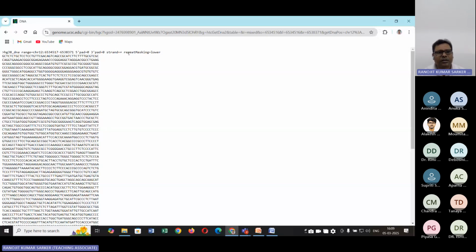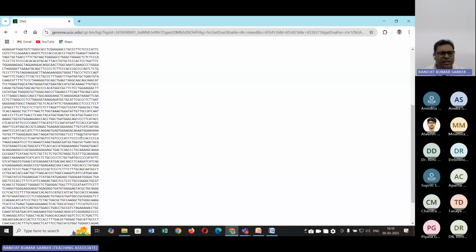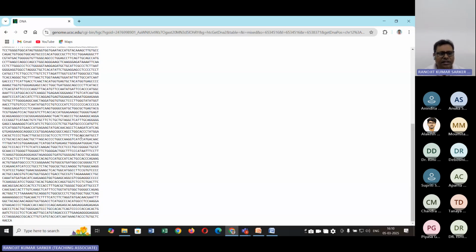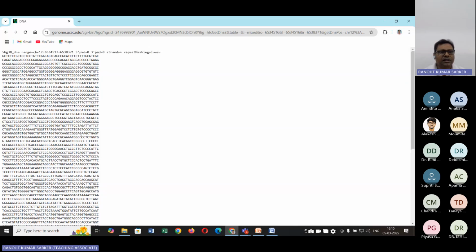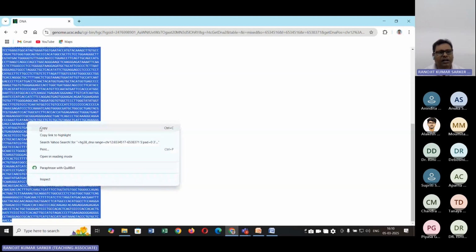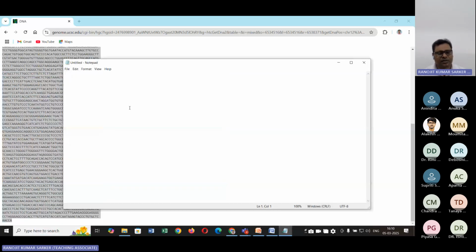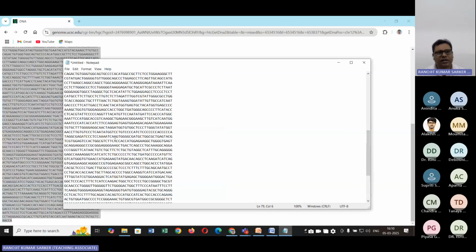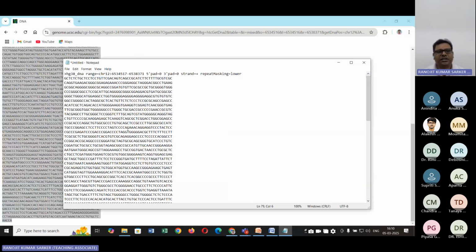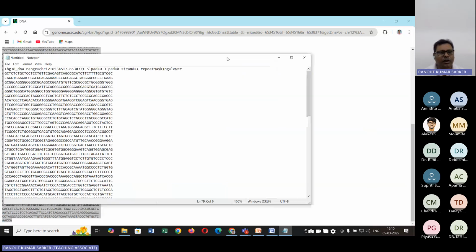We have masked this region to lowercase. If there are any lowercase regions, that means those are repeat sequences. If there are no lowercase regions, that means we do not have any repeat regions. So this is the sequence. You can copy this sequence and save it in FASTA format. So this is your first sequence of the GAPDH gene. This is the position. One answer you have got.